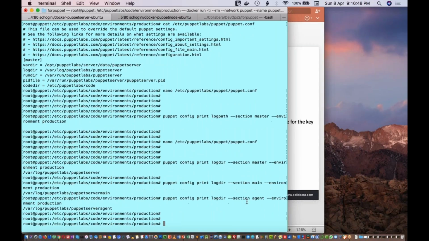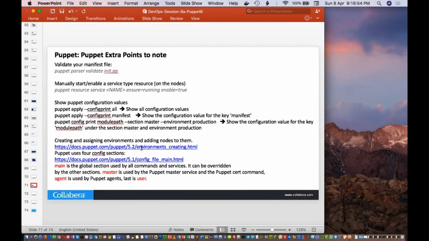So that is what we saw, like module path. If you want to see that also, you will be able to see. These URLs will give you an idea about these different config sections. As I told you, main is the global section used by all commands and services, and it can be overridden by other sections. Master is used by the Puppet master service and puppet server command. Then agent is used by Puppet agents, and last is the user.